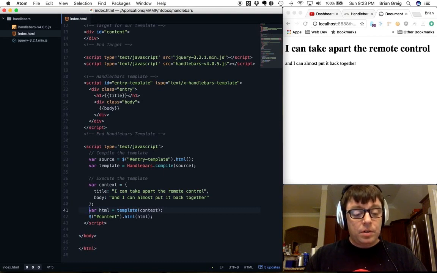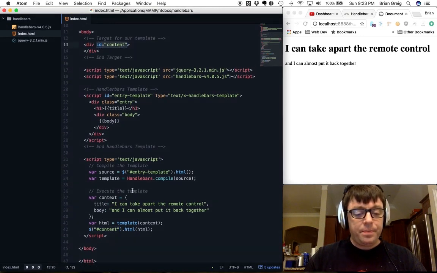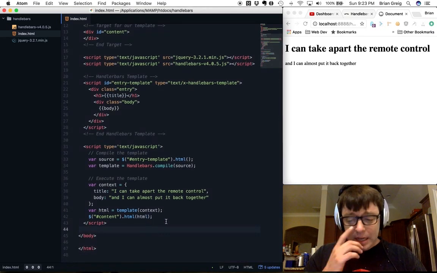Lastly, what we're going to do is take the context that we just created and pass it into our template function from up top here. And remember that that template was already compiled with the source that we had pulled in from our template up top. So that is going to create our HTML. And then, again using jQuery, we're going to target the content ID on the page, which we set up here. And we're going to call the HTML function from jQuery, and we're going to pass the newly rendered HTML. That's pretty much it for the application.